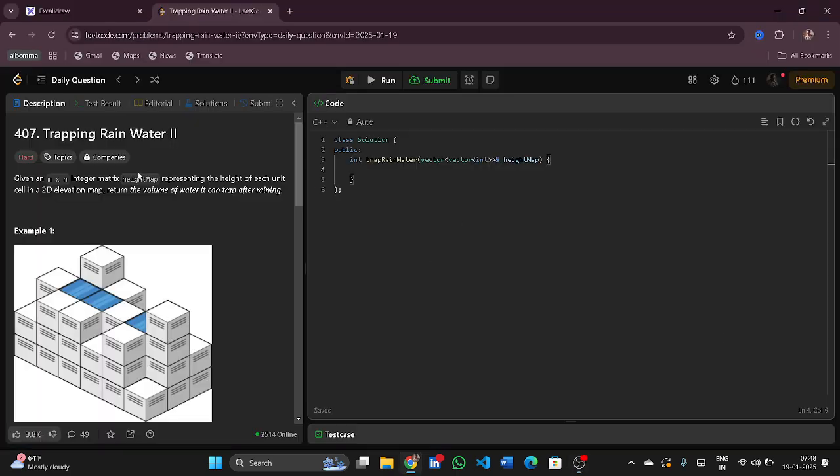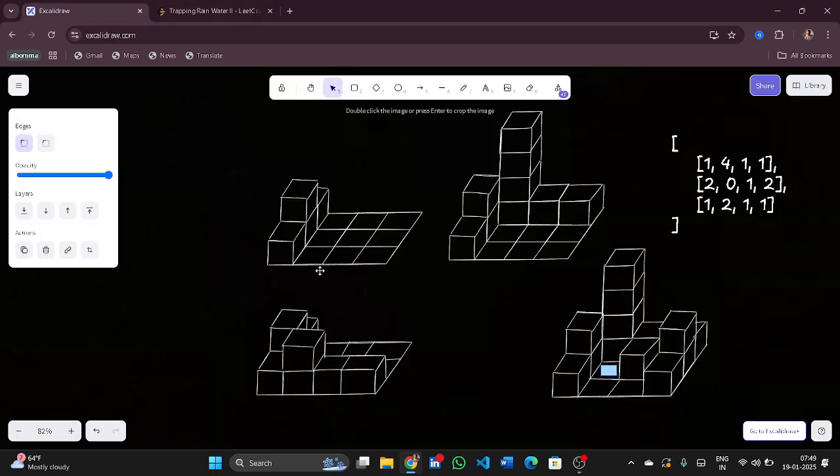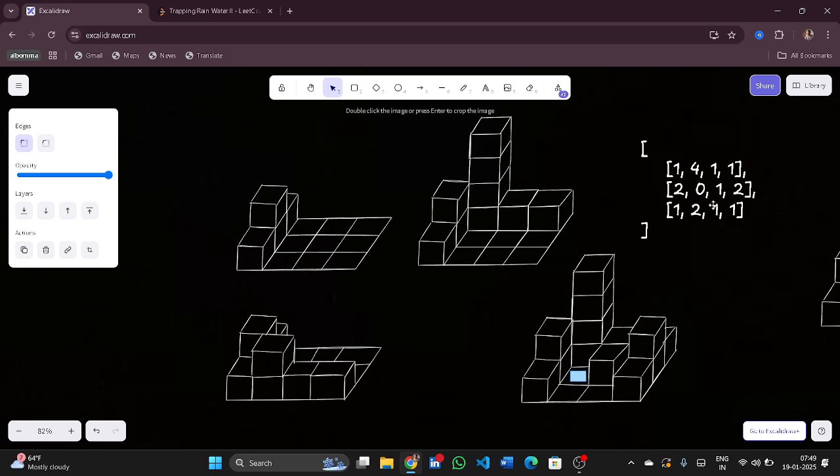Hello everyone. Let us now discuss today's LeetCode POTD problem, Trapping Rain Water 2. If you haven't solved the first question, here is the description. In that you can find the explanation of the first problem. Now, let us take an example.